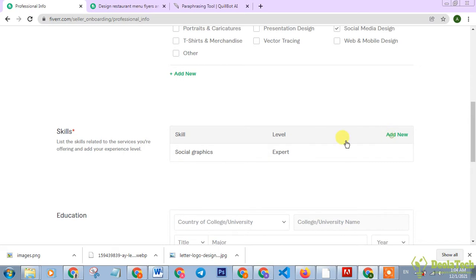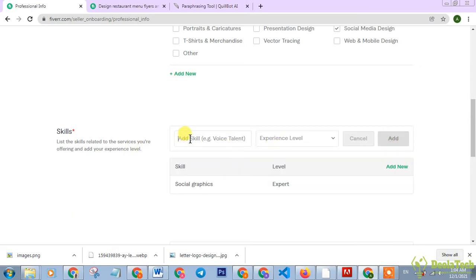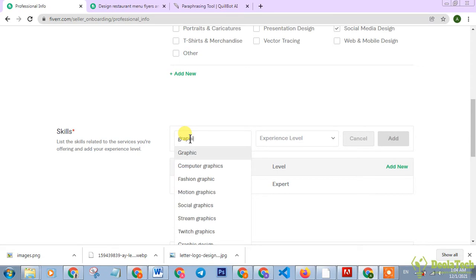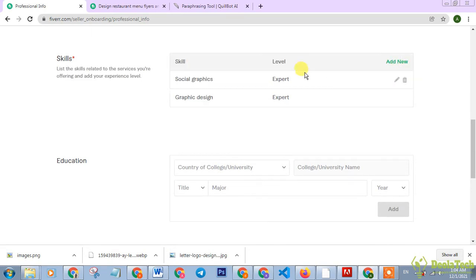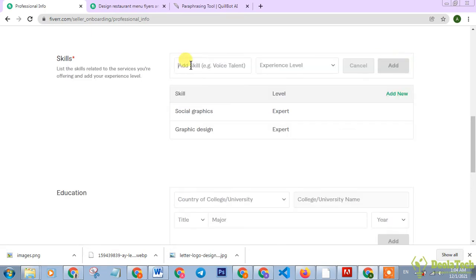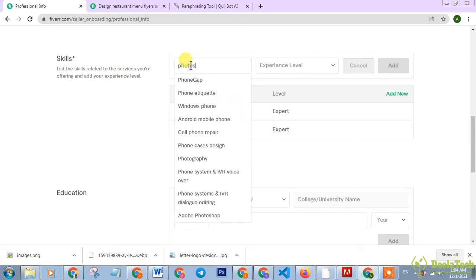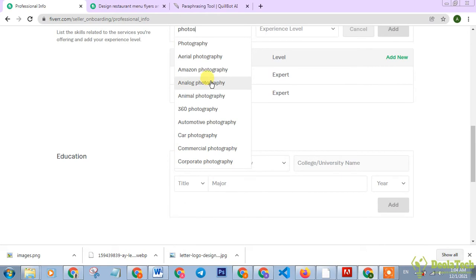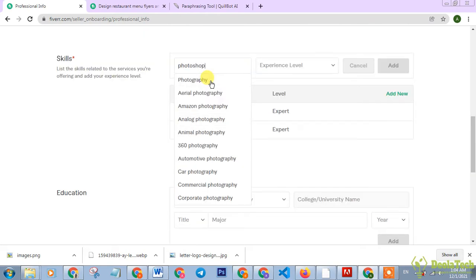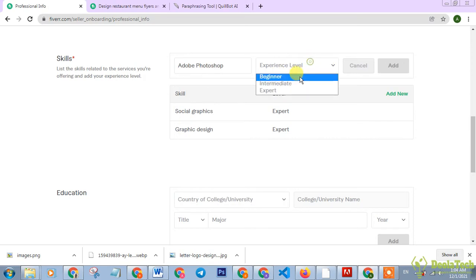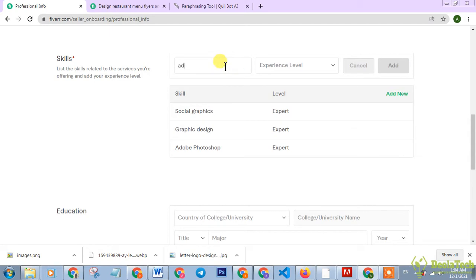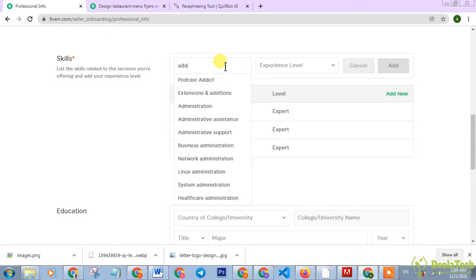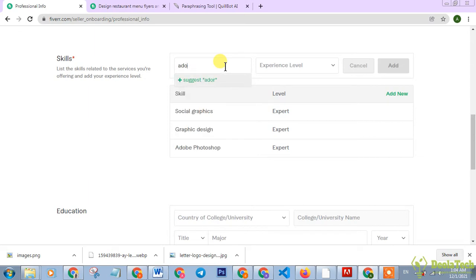Let me add other words. I still have graphics design, level of expert. I have Photoshop, Adobe Photoshop expert. I also have Adobe Illustrator.